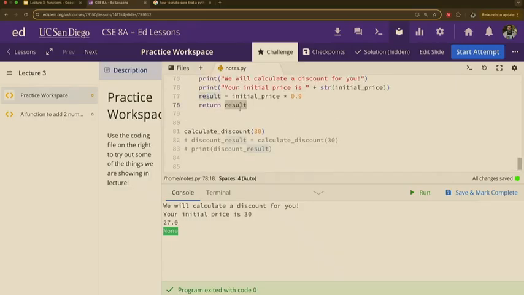Now that we're returning something, we're returning the number, the result. We should be returning 27. When we run this, we say we will calculate a discount for you. Your initial price is 30, but now we don't see that 27, right? We don't see it anywhere. Because now, I'm not saying out loud what the result is. I'm grabbing the result and I'm giving it somewhere, right? But right now we're not storing it anywhere, okay?